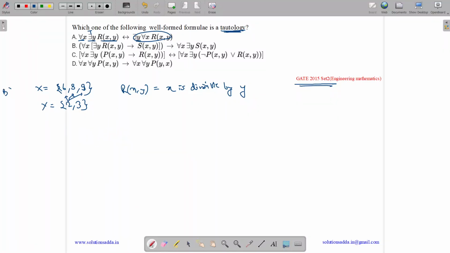We have B, and S(X,Y) means X divided by Y equals 2 or 3, which means the quotient is either 2 or 3. Okay, now see, let us assume X takes the values 4, 6 and 11, and let us take Y as 2 and 3.